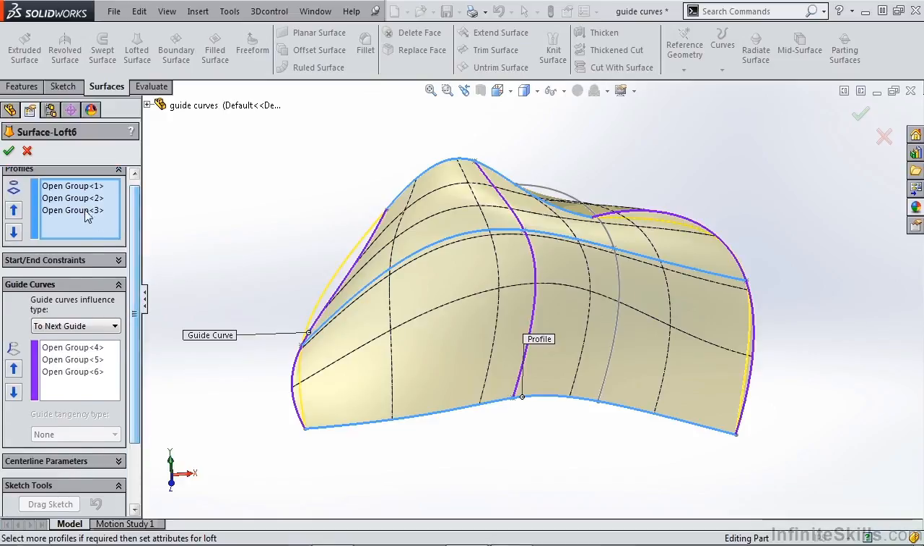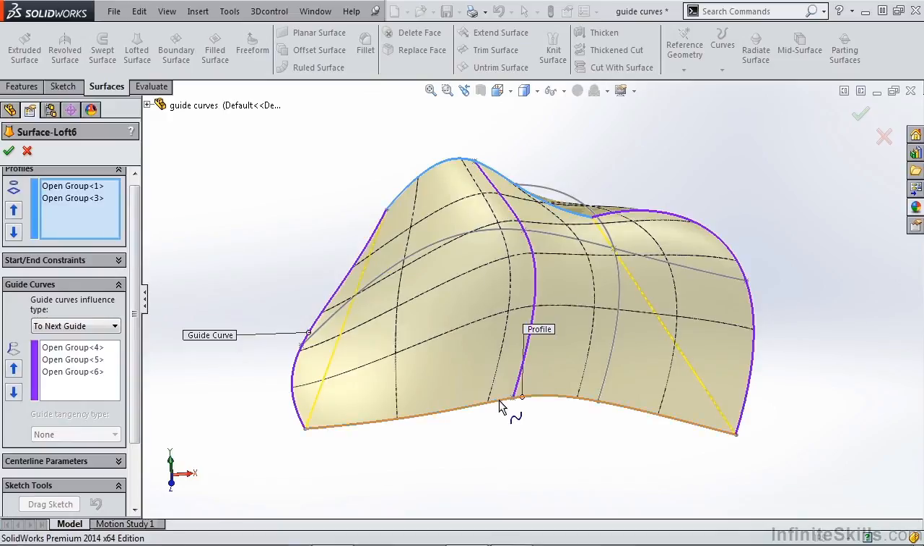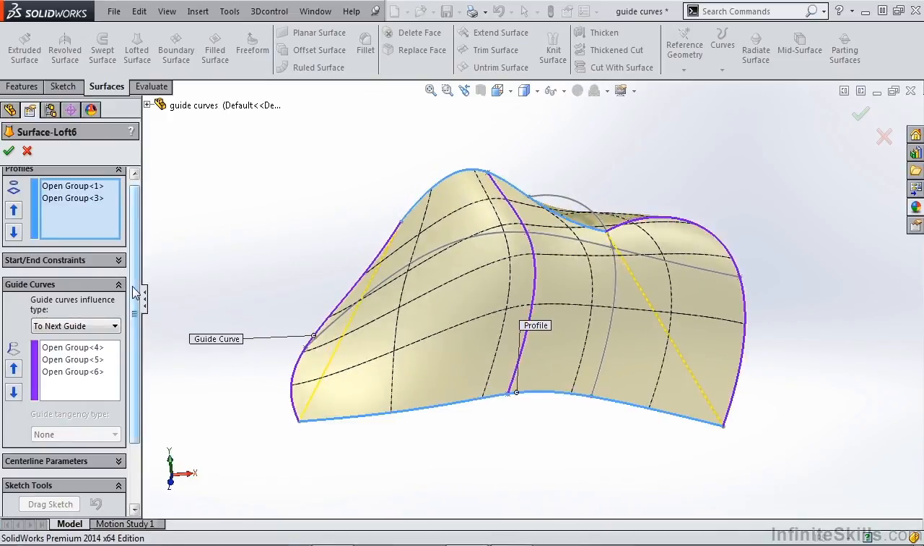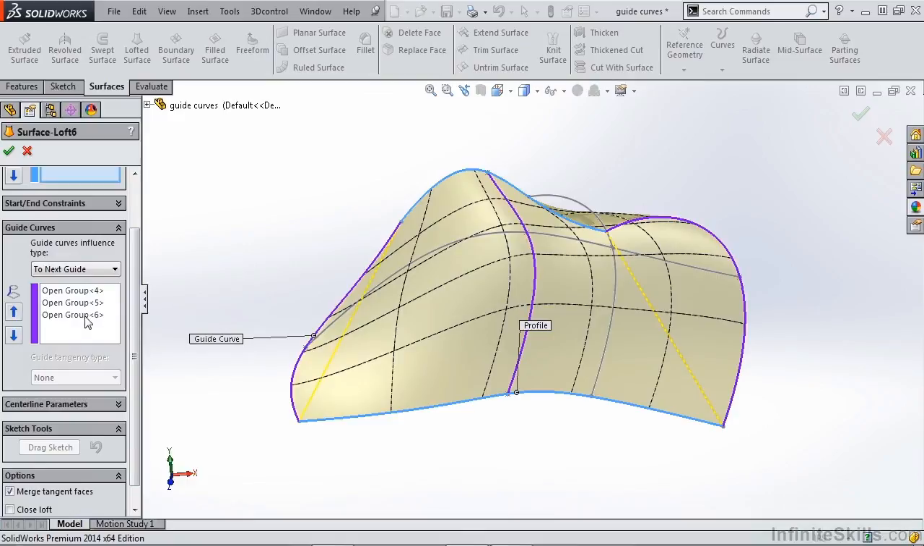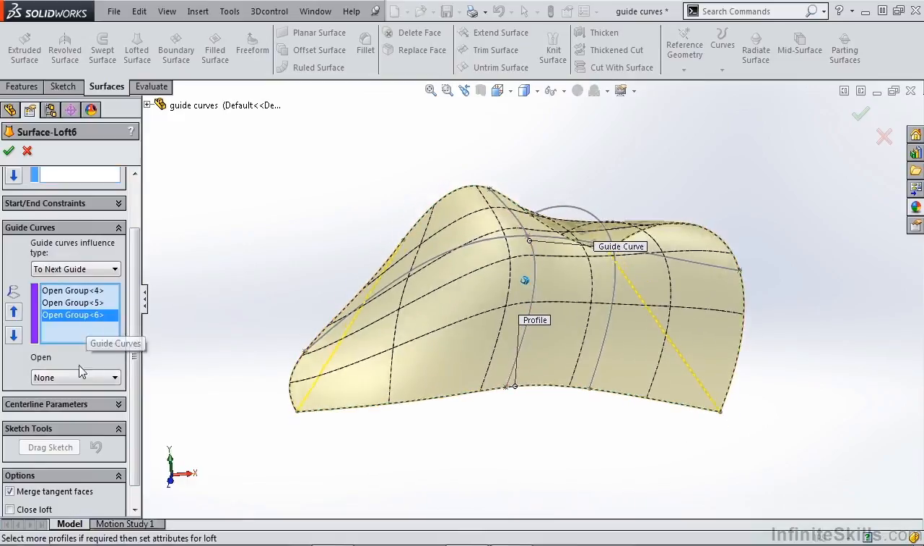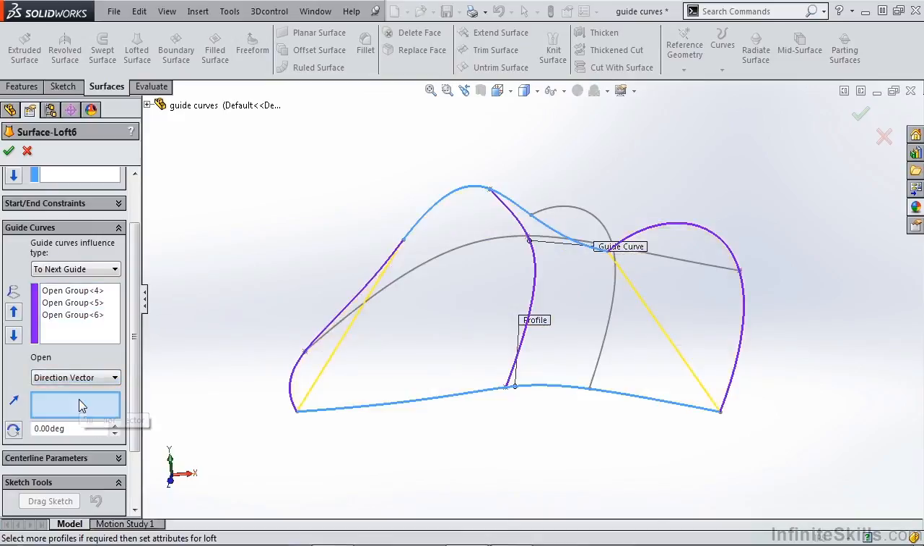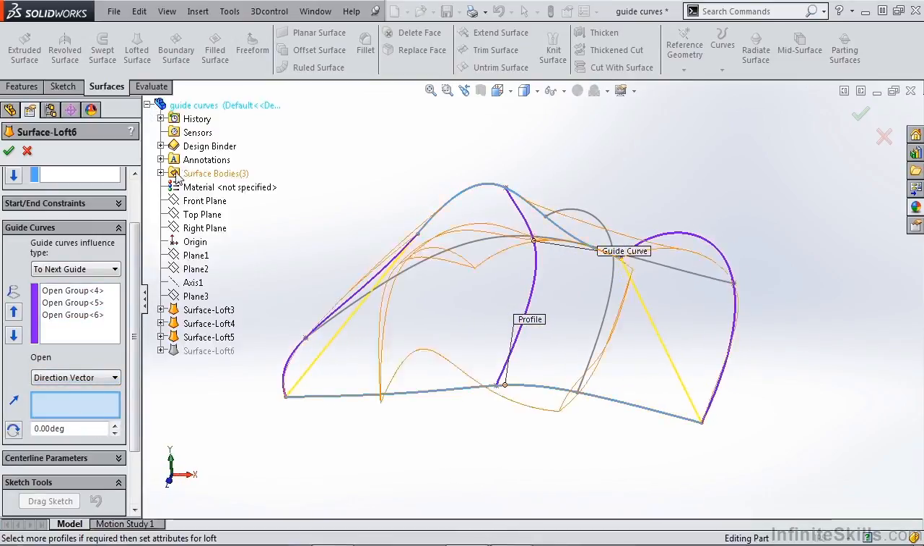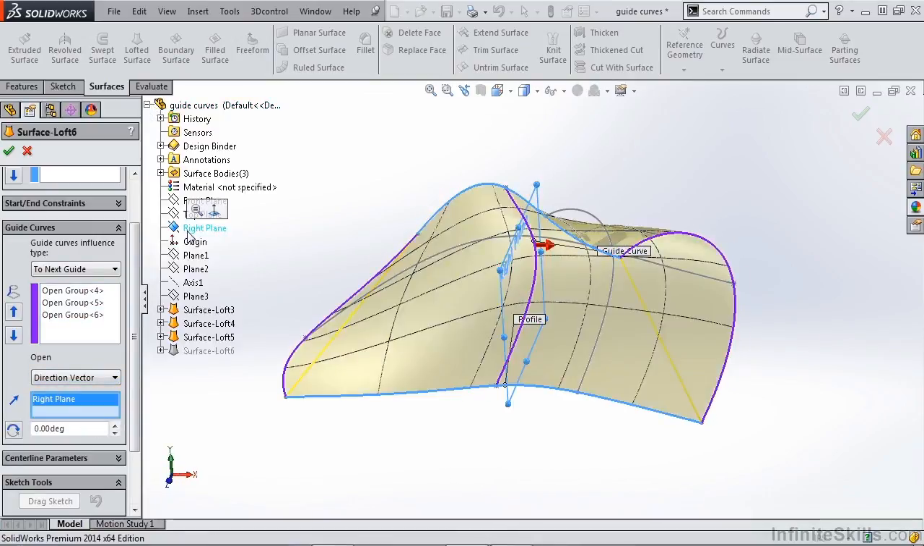So let's go ahead and remove, in this case, Open Group 2. So we're just using our start profile and our end profile. Let's take a look at Open Group 6 and the drop-down box below it for the type. We can add a direction vector reference. In this case, let's add the right plane.